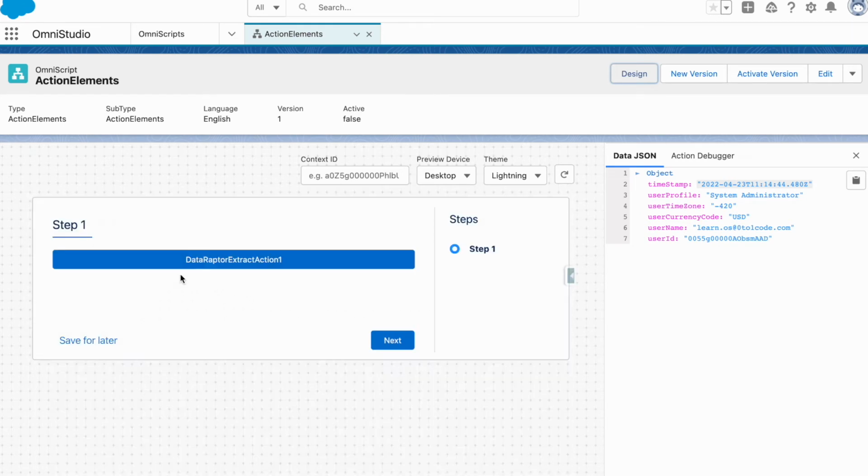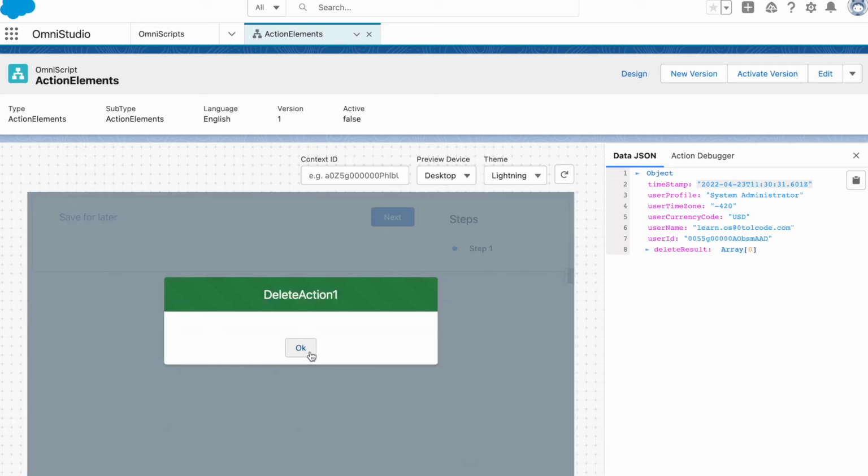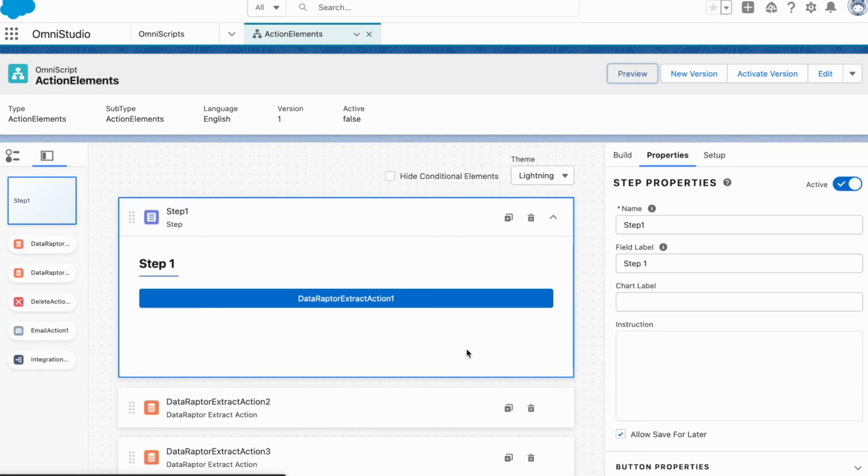This is the action that we have dragged, so it is a button. But as soon as I click on next, we might receive errors here because we haven't provided the needed things in any of the actions. But that's fine. In this event, all the actions were being called. So this is how it works.